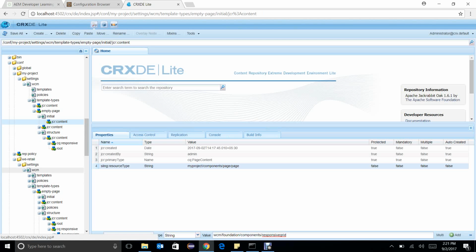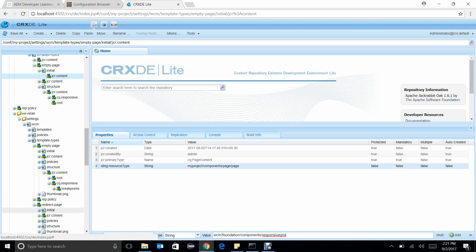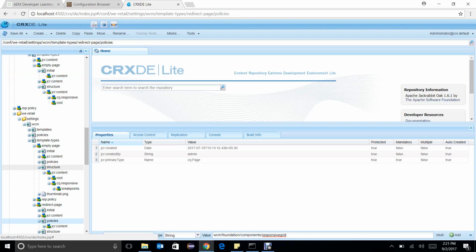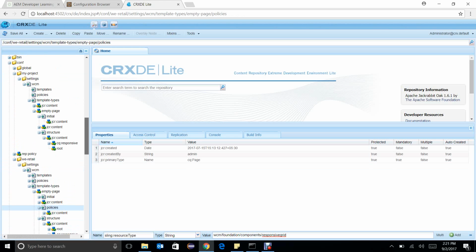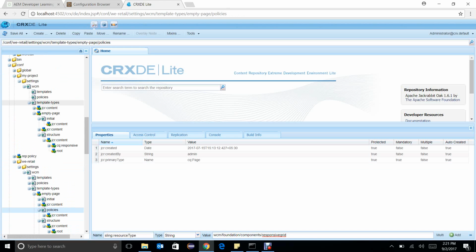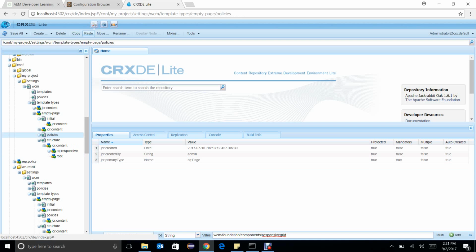There is one more thing, which is policy. So I'm again copying the policy thing from here. Copy. It is important to have these nodes. It won't work if you don't have these things. So yes, it is very important.